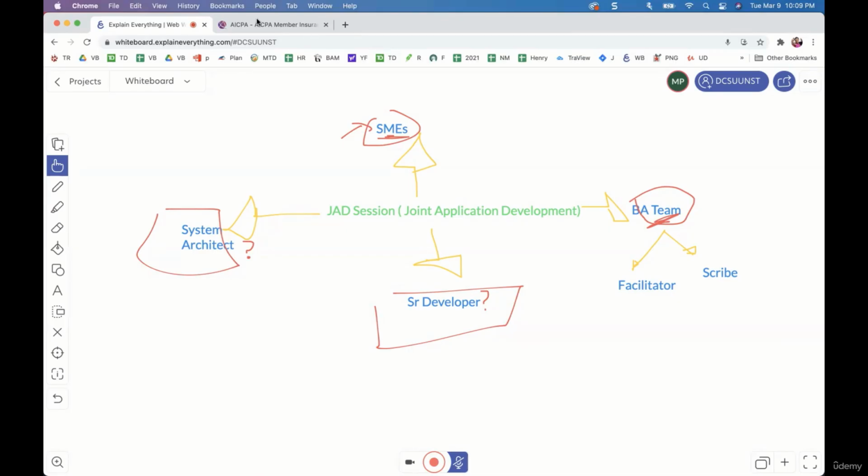A typical JAD session would be roughly 1 to 2 hours. You really want to not have longer sessions because SMEs, not only SMEs, everyone tends to get inefficient. People tend to get saturated. So pretty much 1 to 2 hours is good enough for a JAD session.